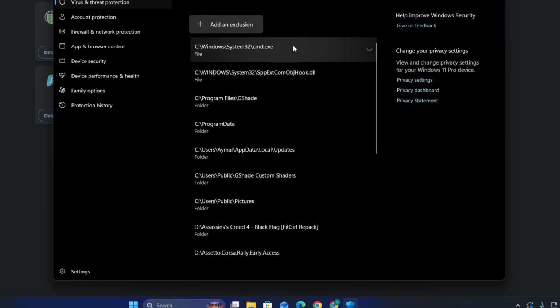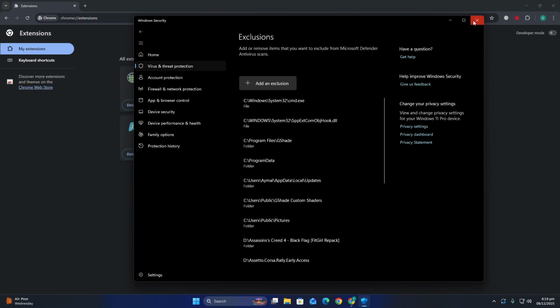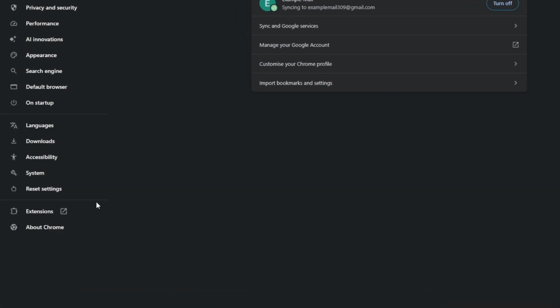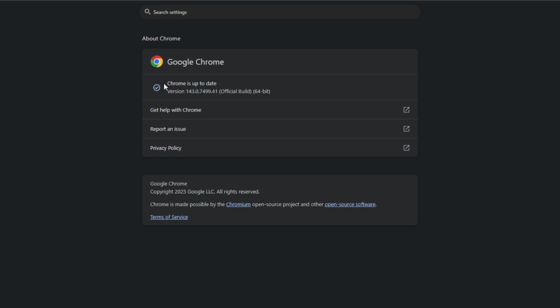Always re-enable your antivirus or firewall after testing. If the issue continues, check for Chrome updates. Open Settings, go to About Chrome and allow the browser to check for updates. Install any available updates and restart Chrome once the update is complete.